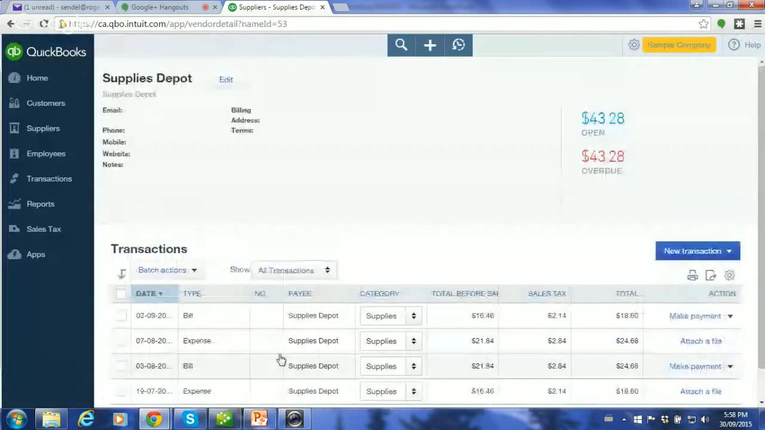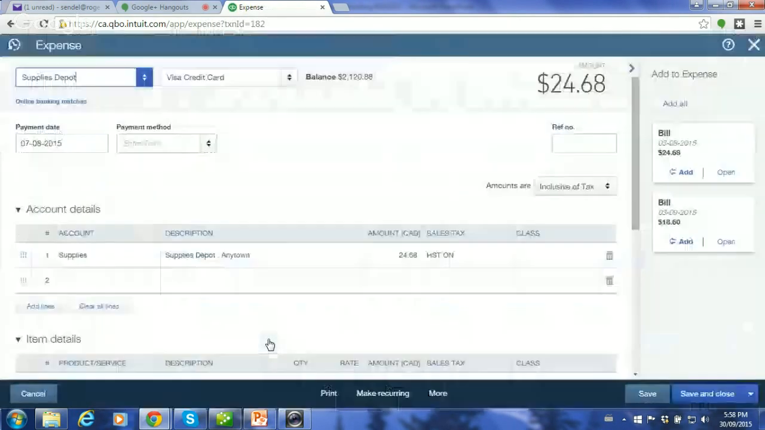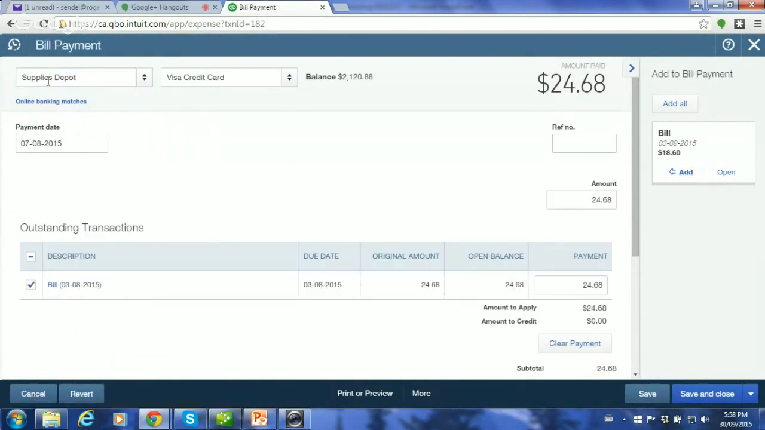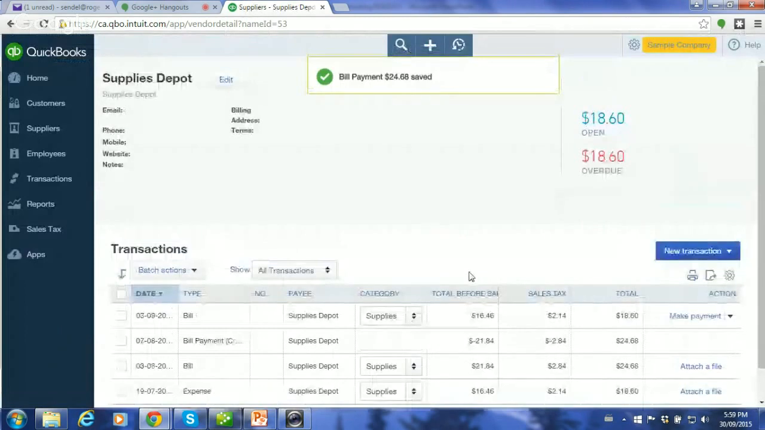So what I can do is I can go back into the expense that bill was for. I can look at the bill and say, you know what, I don't want this to be an expense anymore. I want this to be a bill payment. So I'm just going to add the bill automatically. My expense automatically changed to bill payment. I hit save and close, and I'm a hero.